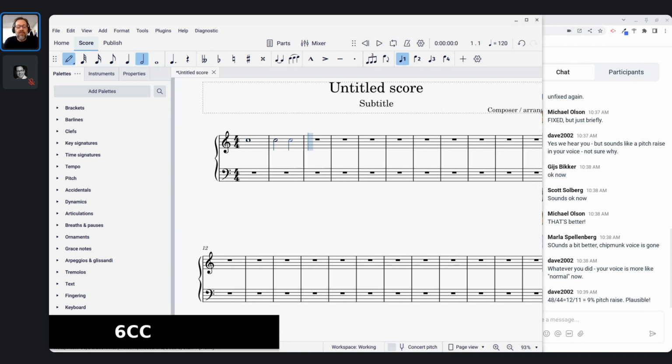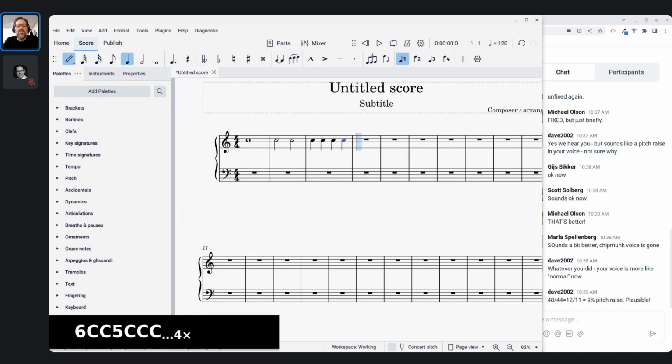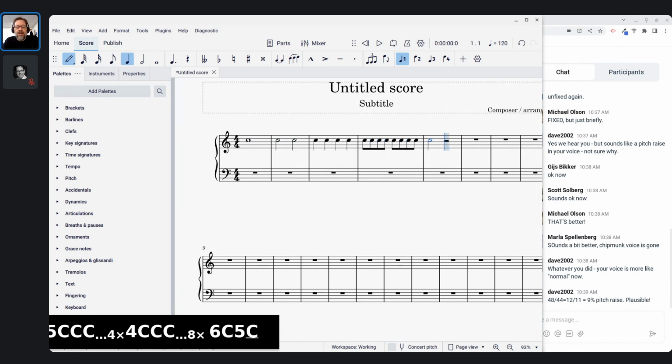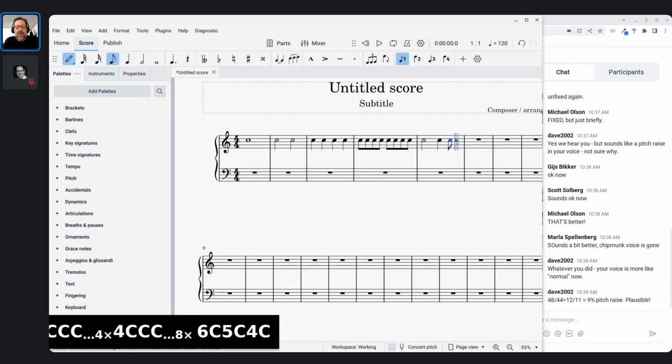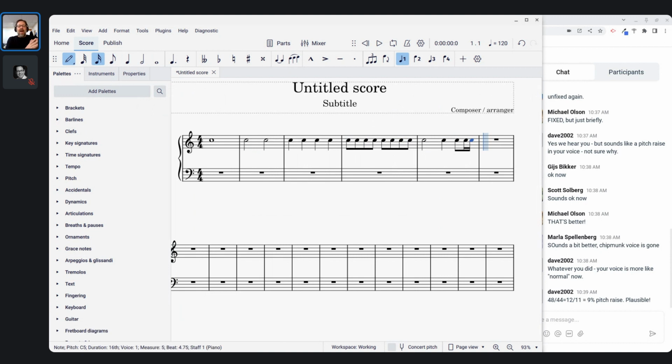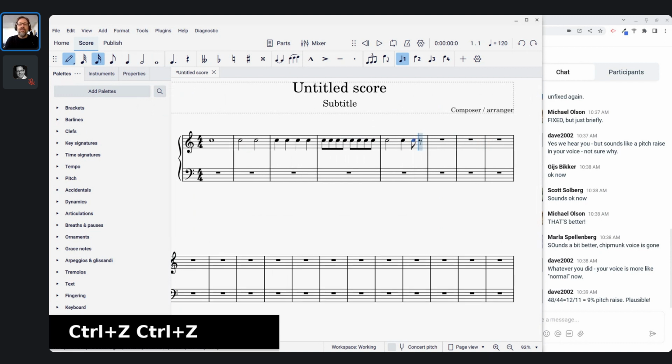Then a couple half notes, then a couple quarter notes, then maybe some eighth notes, and then maybe a measure that has a half note and a quarter note and an eighth note and maybe even some 16th notes. All right, so you can see what's happening as I entered stuff. Let me undo some of that.